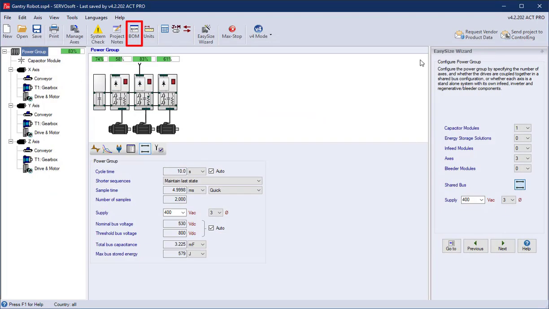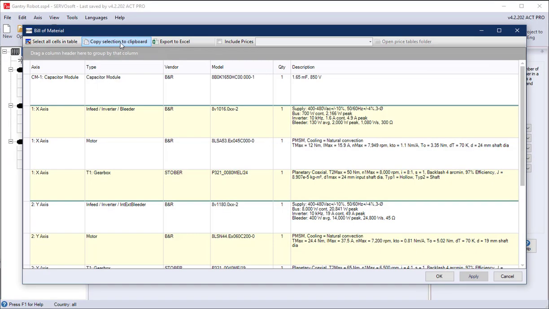Now let's review the bill of material. The bill of material contains all major components including motors, drives, in-feed, capacitor and bleeder modules, and gearboxes. The bill of material can also be copied to the clipboard or exported to a spreadsheet.